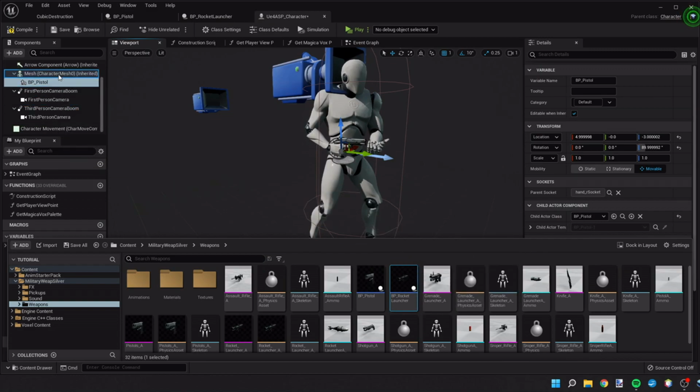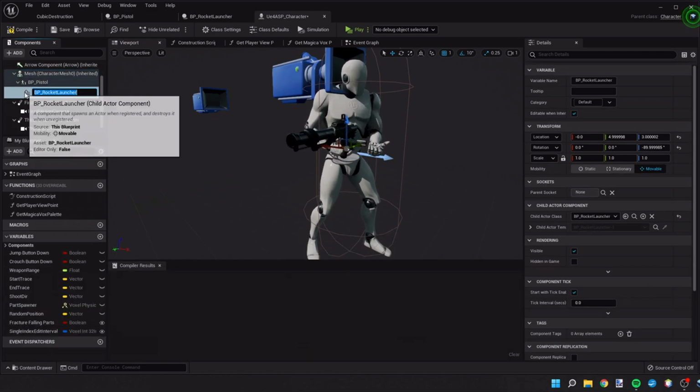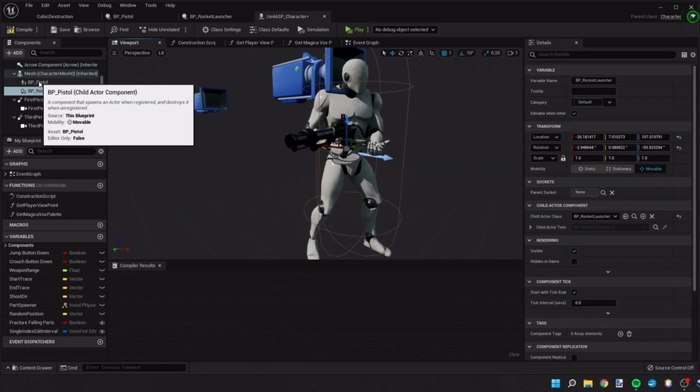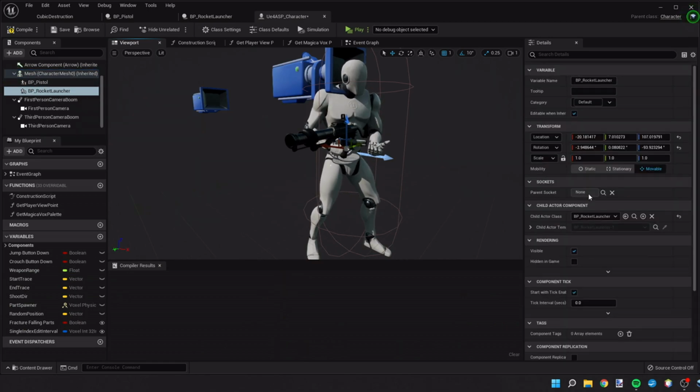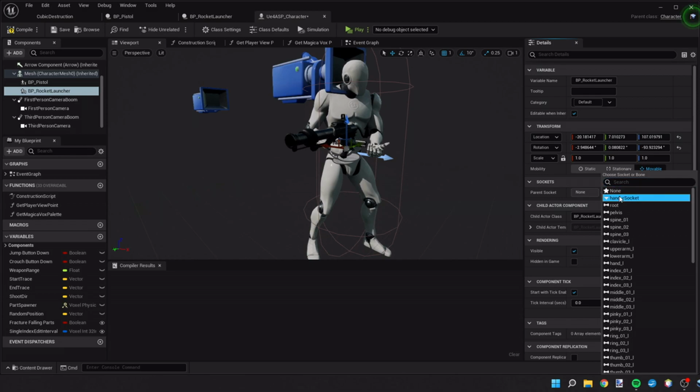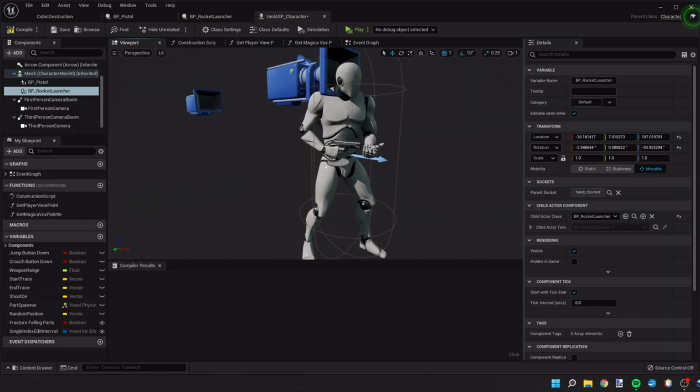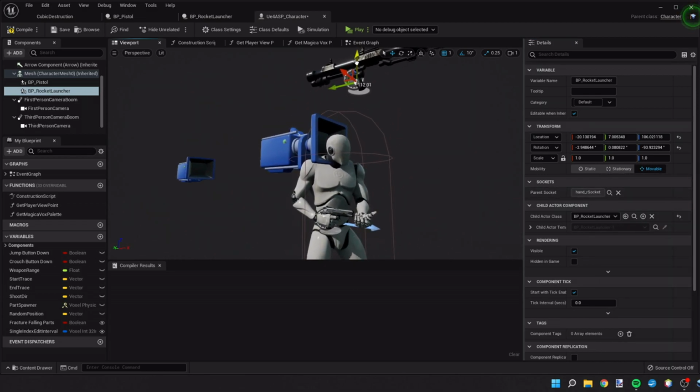Gonna go and put that under our mesh. It went under the pistol in this one. Just drag it back up and make sure it's at the same level as the pistol. We're gonna change that parent socket to the same thing. And it's up here, so we're gonna move it down.